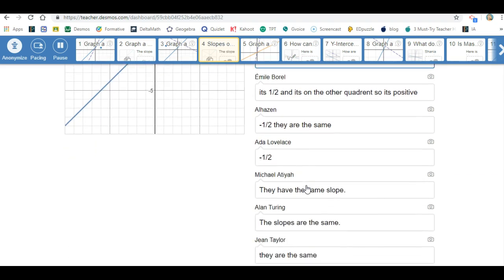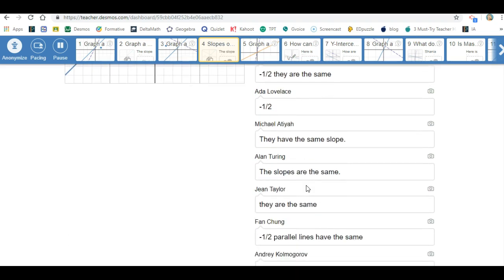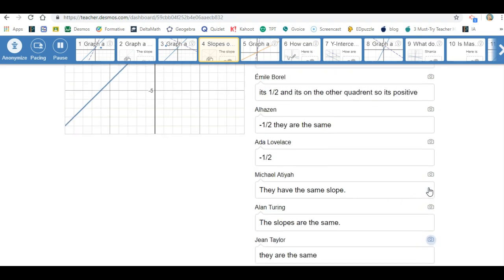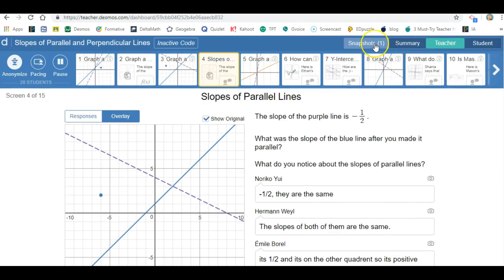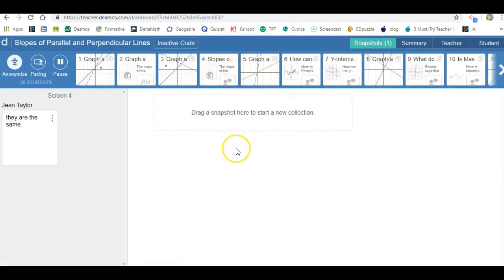So if I found an interesting response that I wanted to highlight, like they are the same, I can take this little camera right here, and it's called a snapshot tool. So it's a snapshot captured. And then if I scroll back up to the top, if you go to snapshots over here, I've got Gene Taylor here. This was their response. I can drag them over here and highlight this collection right here for discussion later on.